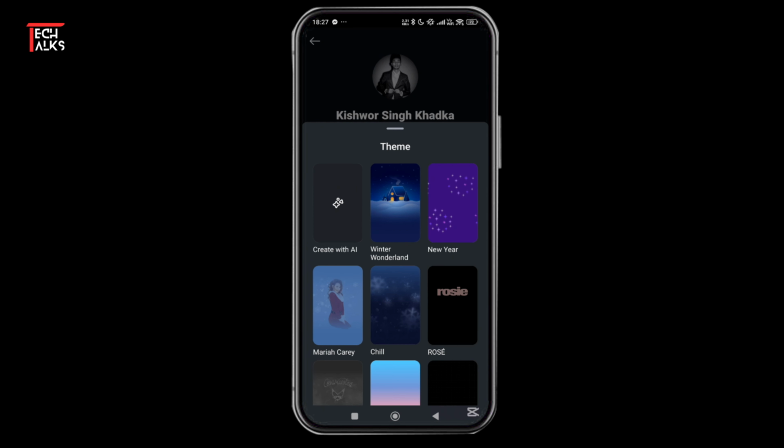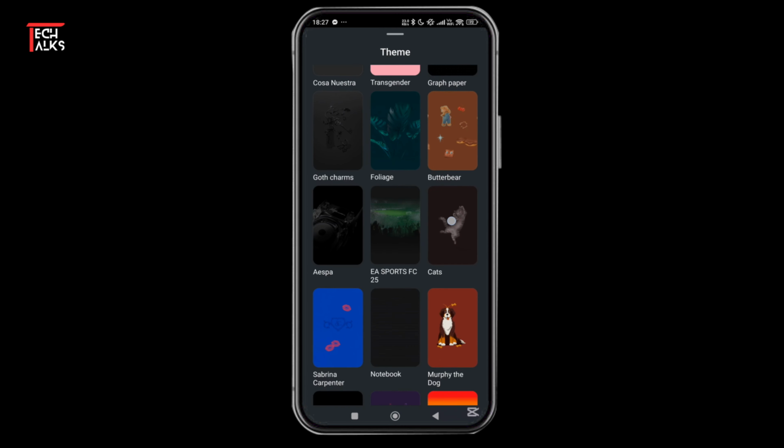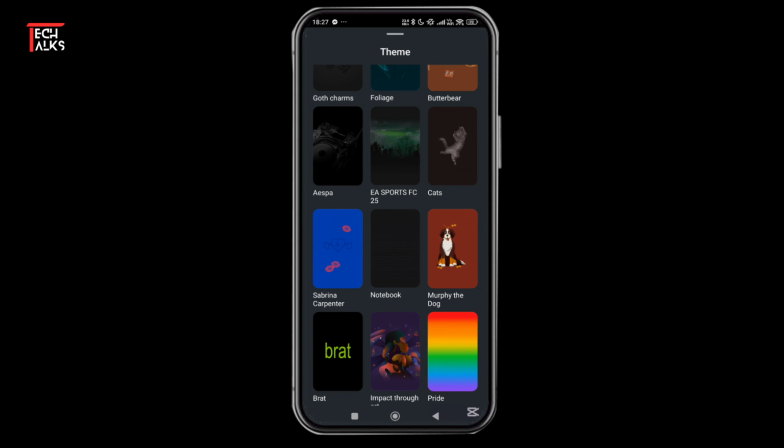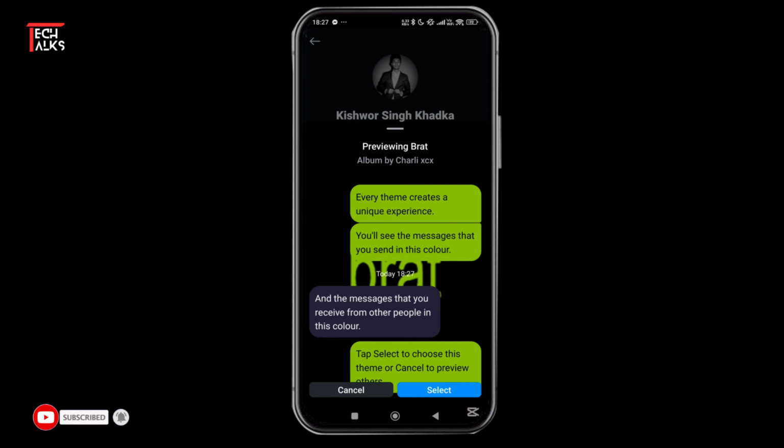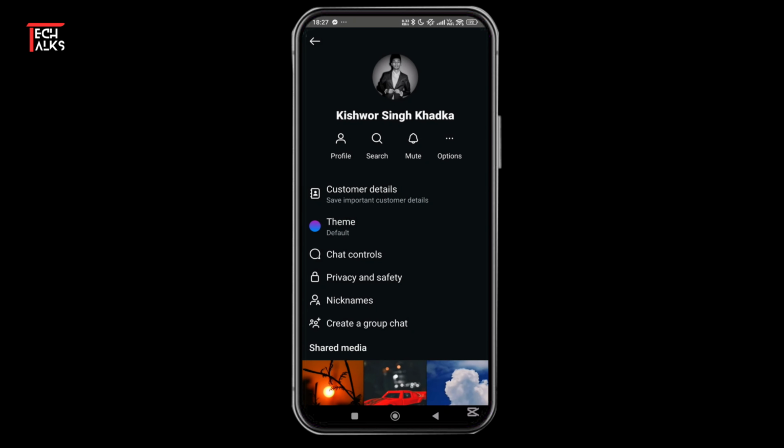And here you will find all the themes available on Instagram. You can even scroll down to find more themes. So after finding the theme that you want to apply, tap on it. And then tap on the select icon located on bottom of your screen.